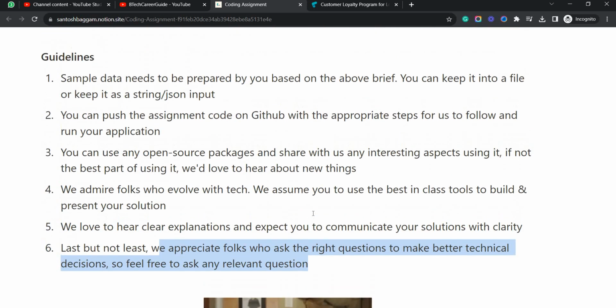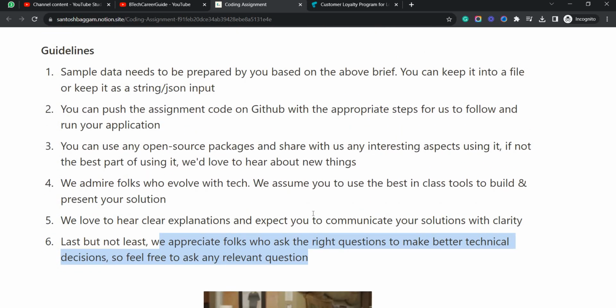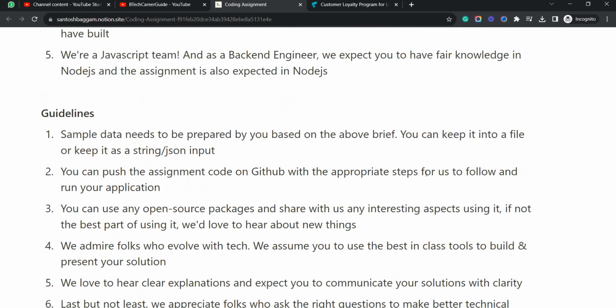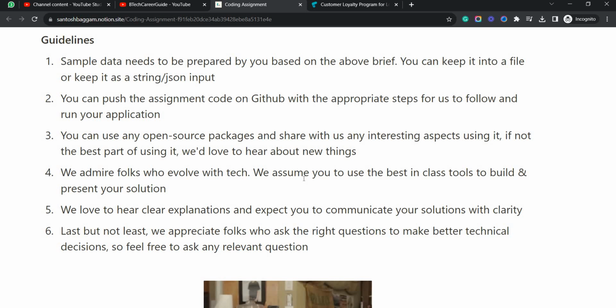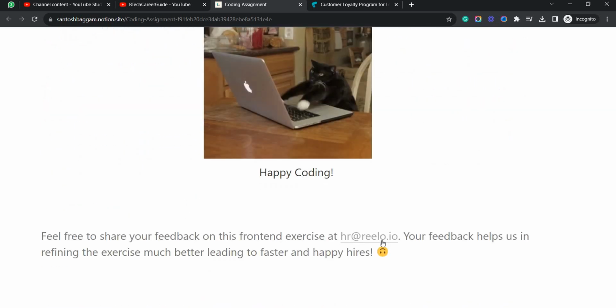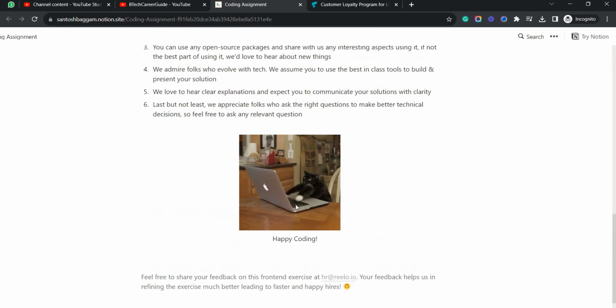They simply provide a few guidelines: you can take the entire string, which is this one, the question format in JSON format or string format. Based on that you can design your application. Later you push your code on GitHub or any other cloud framework and let them know how to run the application. And you can use any open source packages to build your application. In case you have any doubts, you can reach out to hr@reelo.io for more clarity. And at last, happy coding guys.